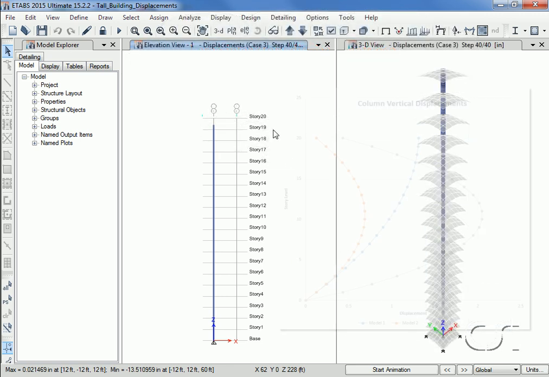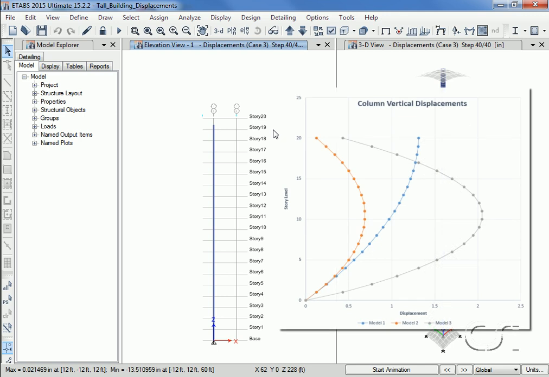If we plot all three analyses, we can see the significant impact that creep and shrinkage can have in a stage construction analysis. Again, the flatter the slope, the greater the interstory displacement. It is important to make sure that structural and non-structural components are designed to accommodate these relative displacements.